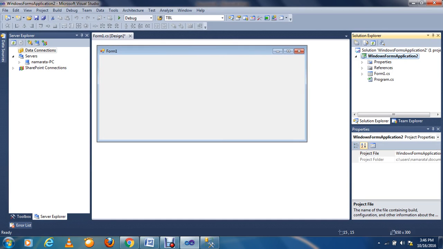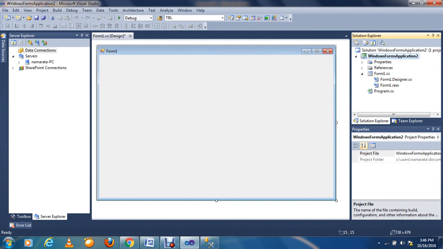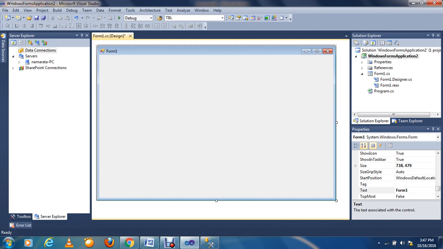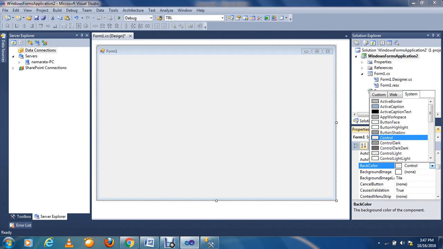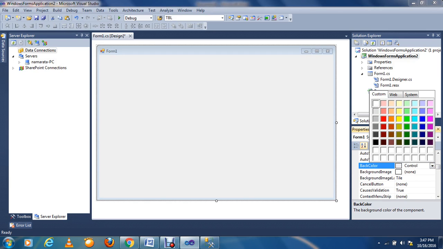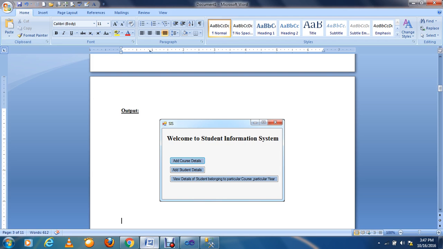So the first form should be entering a new course, right? So I will just decorate this form here. When you right click or click on this form, it will give the properties of this form. So the background color I am giving different, as your opinion. I am giving pink. Then welcome to student information system.